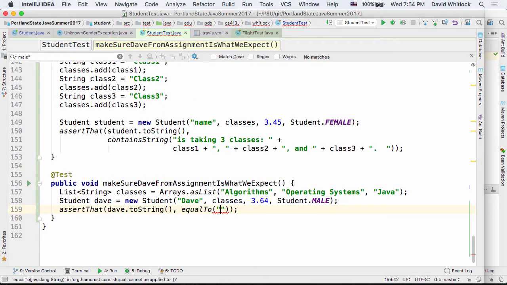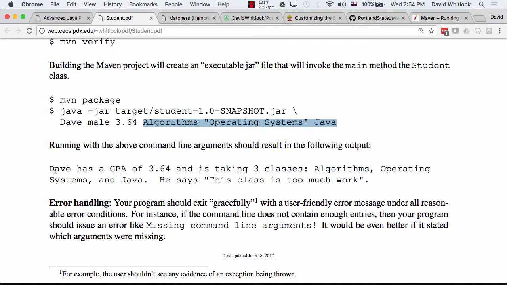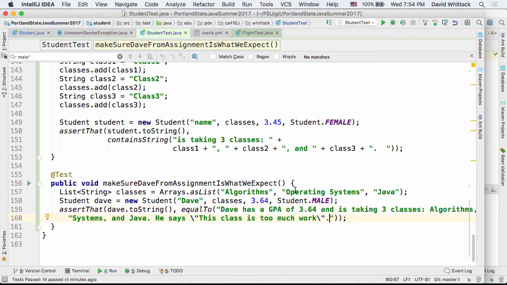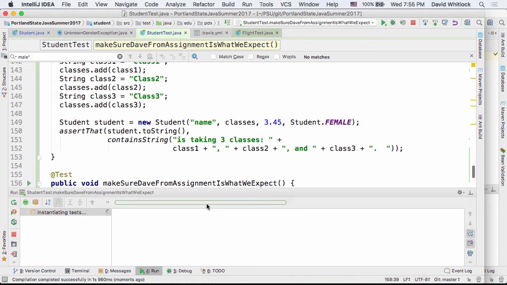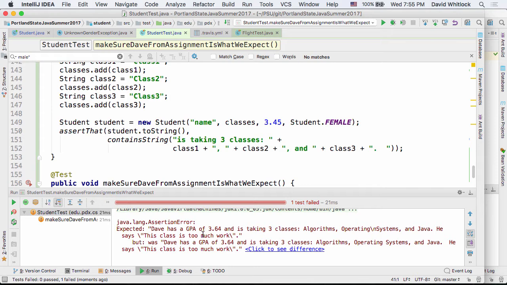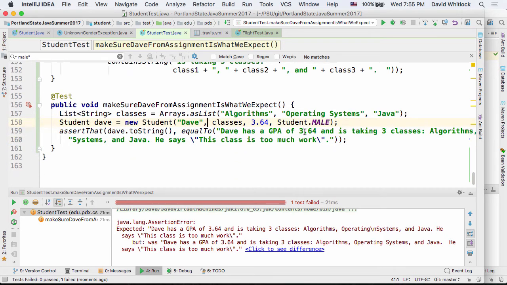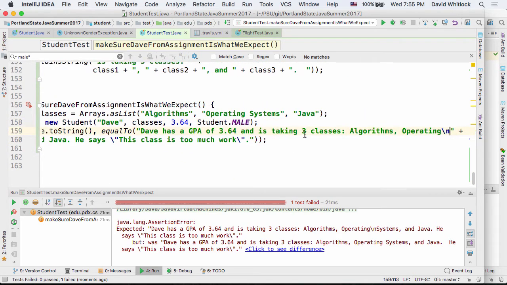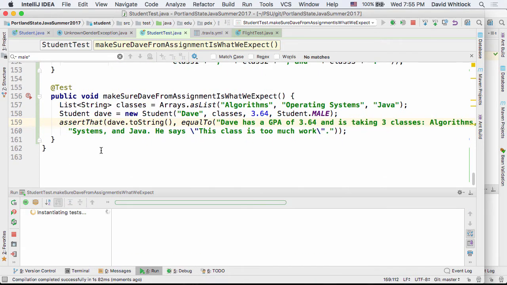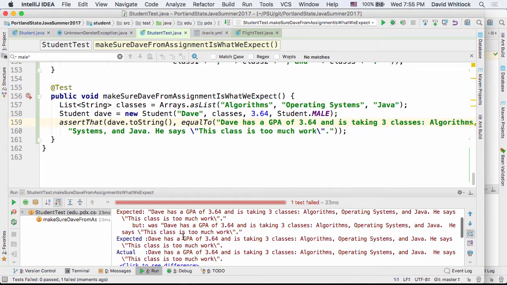So then assert that Dave.toString is equal to this thing right here. Okay, let's see if that works. Oh, very interesting. This is why it's always good to do an end-to-end test. Let's see if I messed it up. Oh, there's a new line in operating systems. That's weird. That ain't right. Okay, here I thought it was my code. It was the test after all. Nope, still doesn't like it.